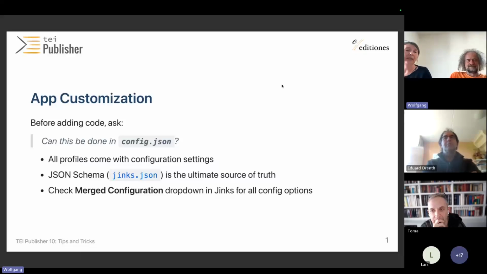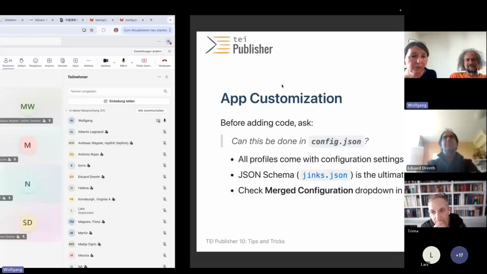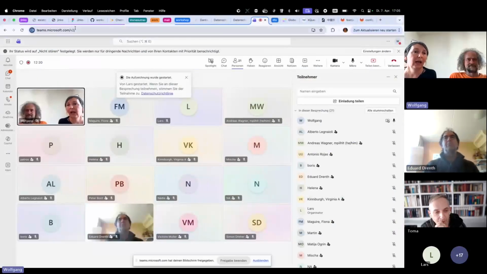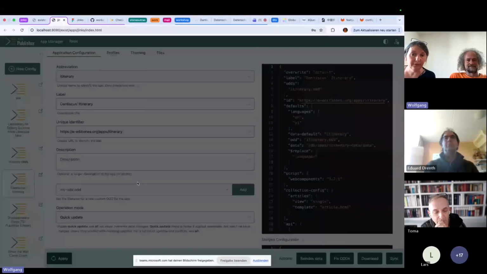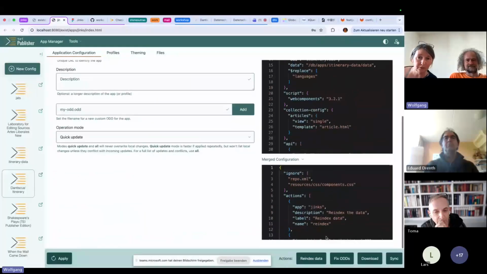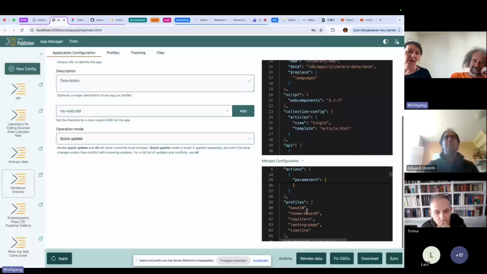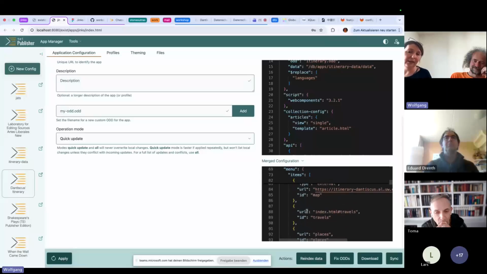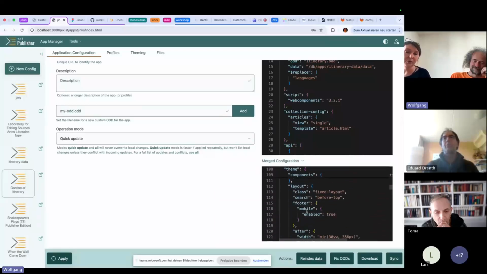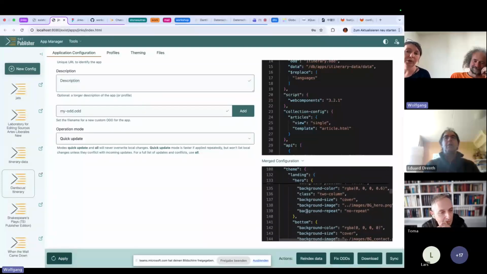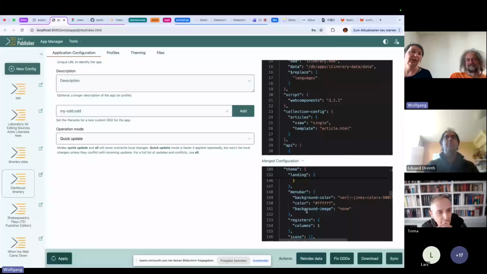The other way is in Jinks, you have the configuration JSON you are editing, but underneath there is the merge configuration. So on top is what you are actively configuring, changing, and the merge configuration shows you the effect of merging it with the default. So that's another way to look around and to check what are the options and what can potentially be changed.